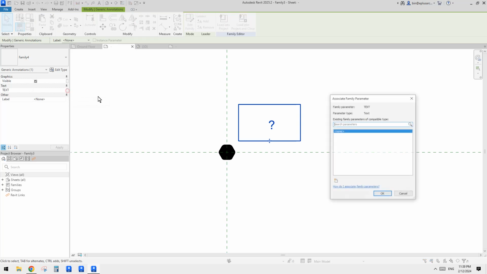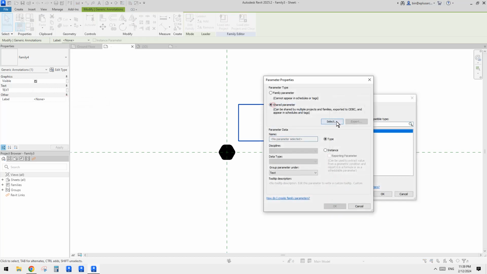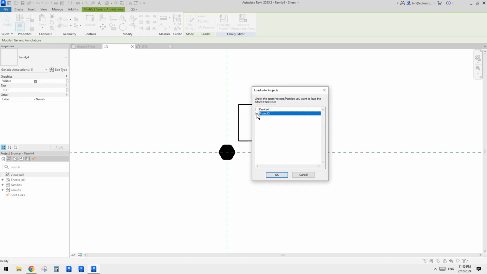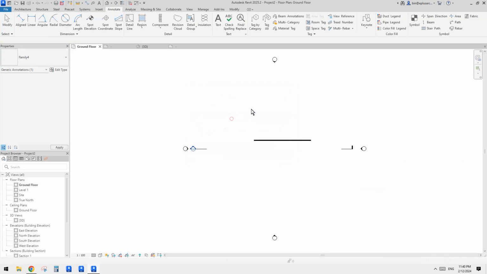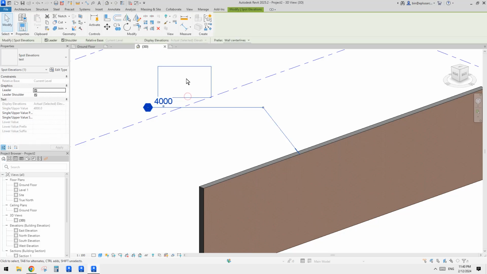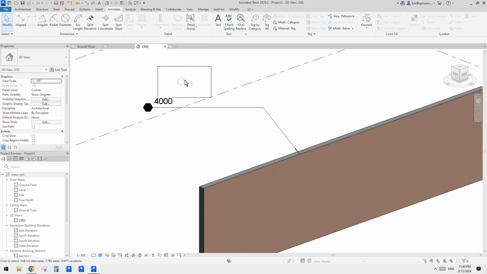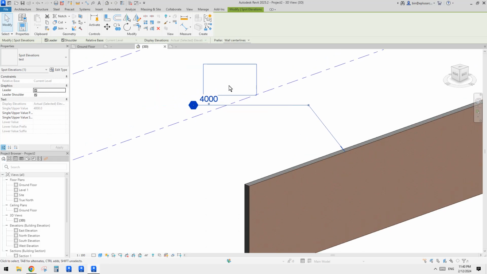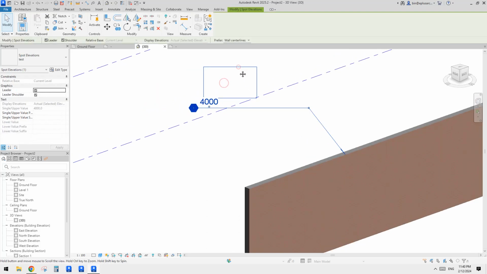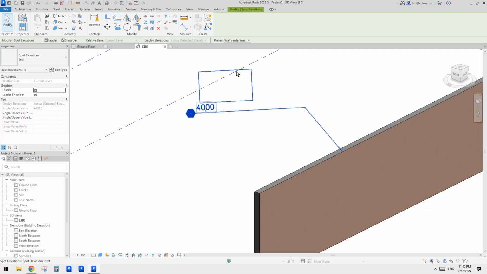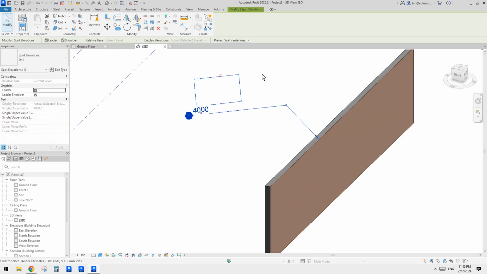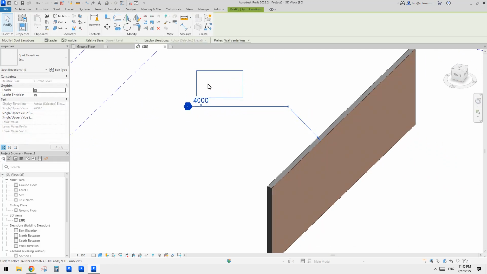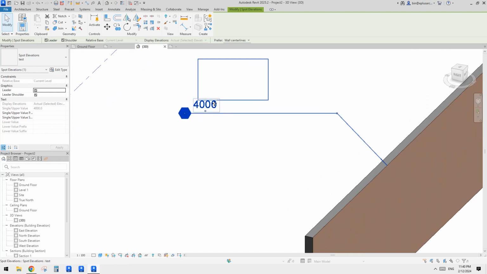I'm not sure. Maybe just link that to the parameter again, instance again. Load this into the project, and overwrite. Now go to 3D view. I see it's there, but we won't be able to use it. It simply won't work. I might be wrong, but if you find a way to have this option, please let me know.